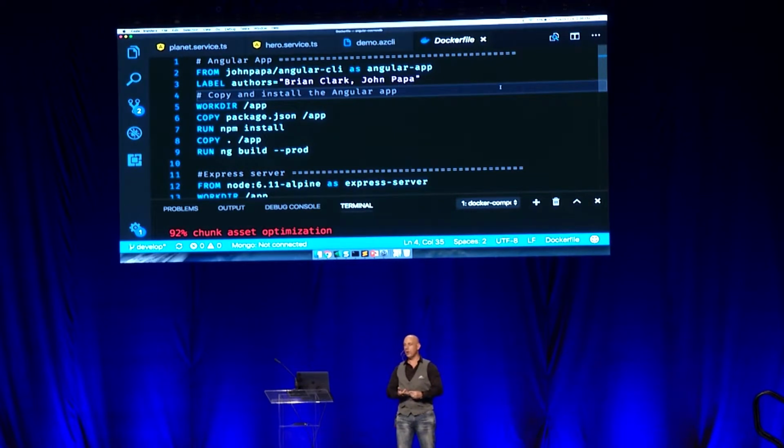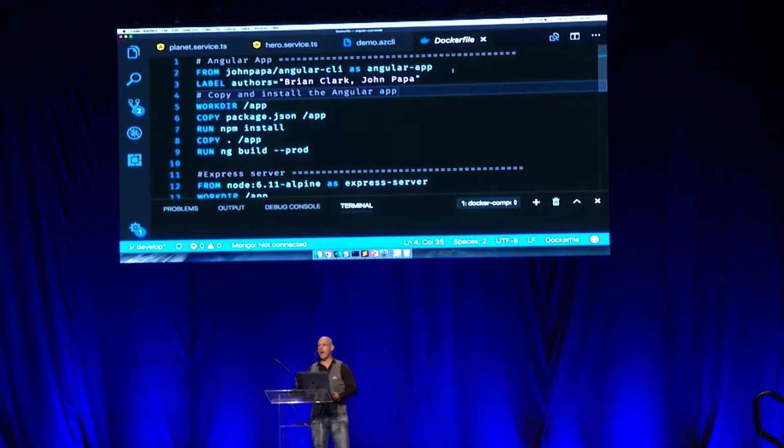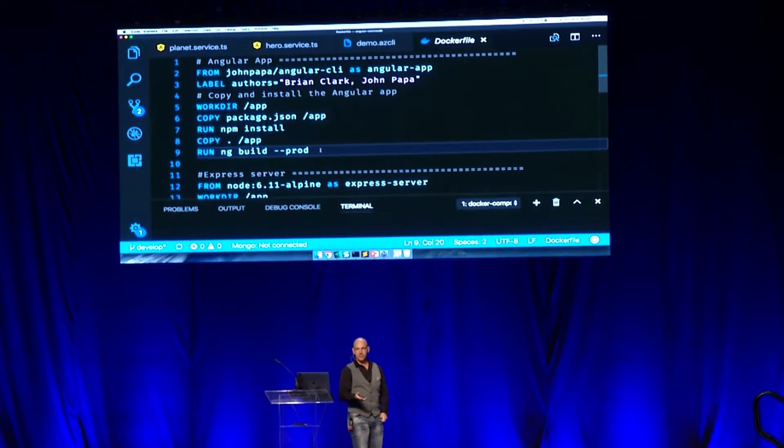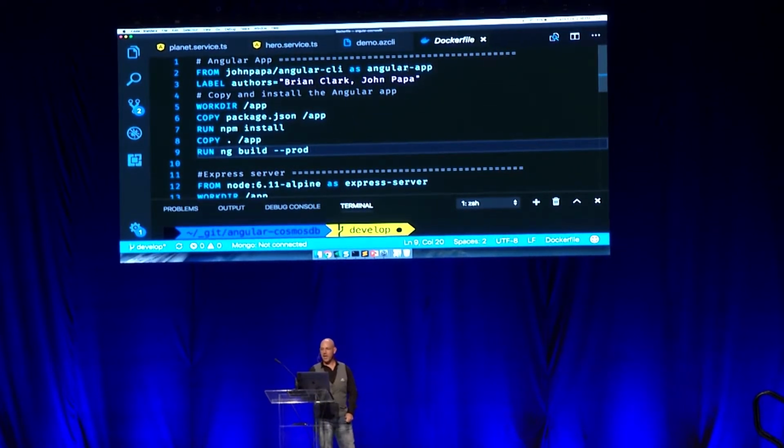That's based upon the Node image I just showed you, but it also includes the CLI in it. And then I'm saying as Angular app. This is like a temporary container. I'm creating a temporary container here that's not going to live anywhere else. I'm using this so I can then run npm install and build my Angular app for production. It's then stored in Angular app.